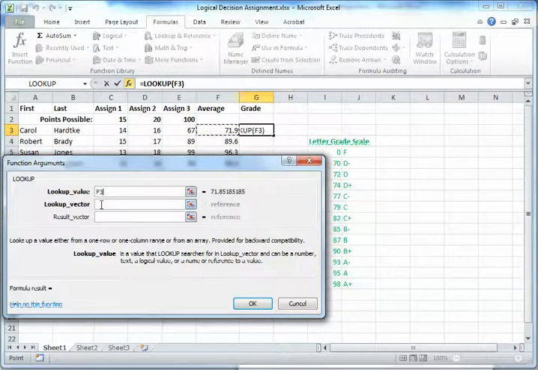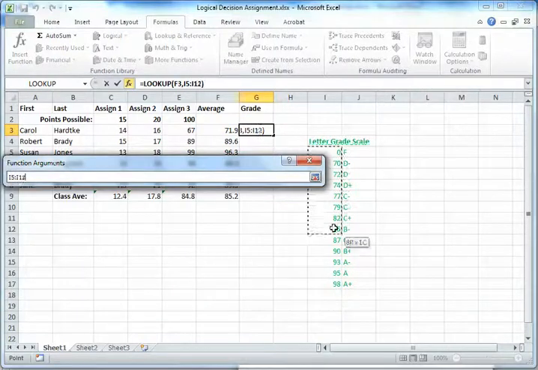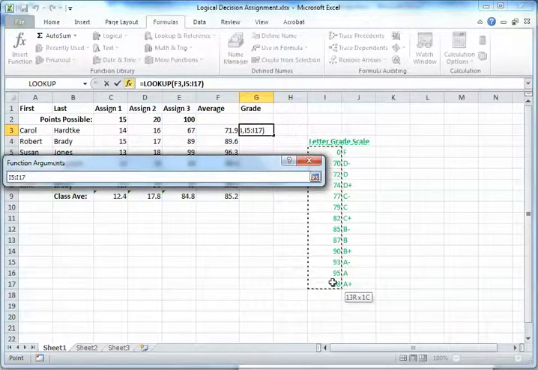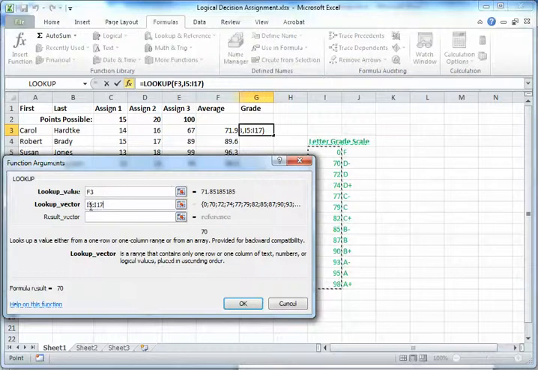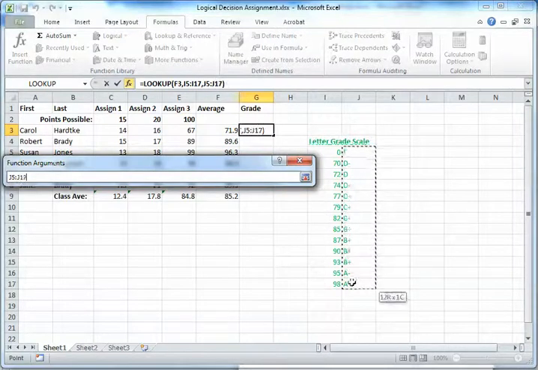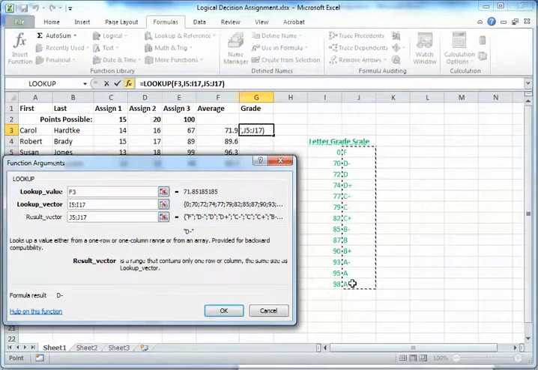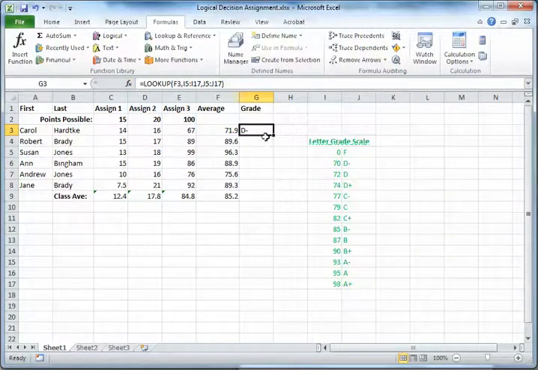And the lookup vector is what am I comparing it to? So in my lookup vector, I want to compare it to the numbers 0 through 98. So I click and drag. And when I let go, that pops into the lookup vector. And then the result vector: depending on where F3 fits into this list, I want it to give me the letter grade from this vector. It's a vector because it has an order from smallest to largest. So I just click and drag on the grade vector. And when I click OK, hopefully it is going to give me the grade of D minus.